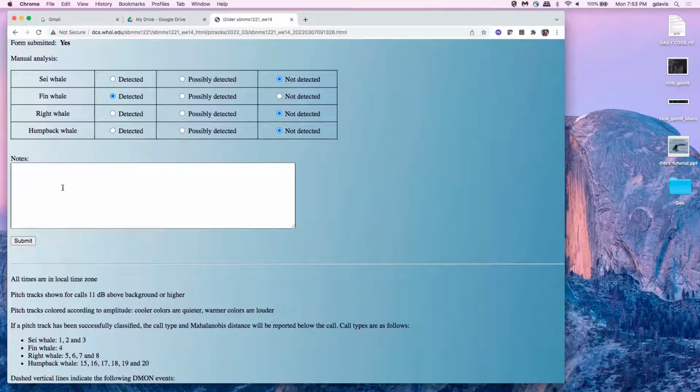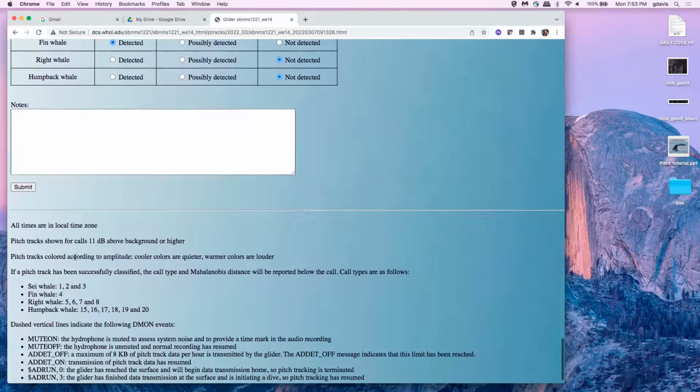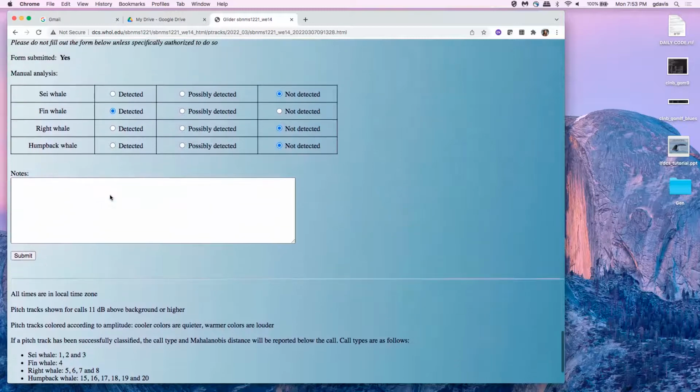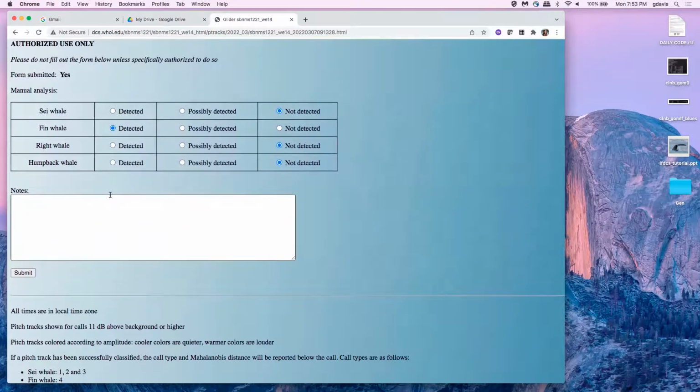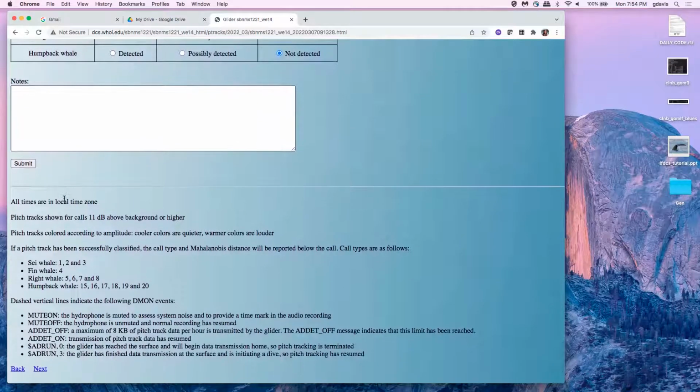There's a place to enter notes. And then if you're the designated analyst, you can hit the submit button. Each time you open a new browser window, the first time you click that submit button, you'll have a username and password set up. So not just anybody can go in and analyze the pitch track data; you have to be authorized. So that is how you can go in and score the pitch track period.